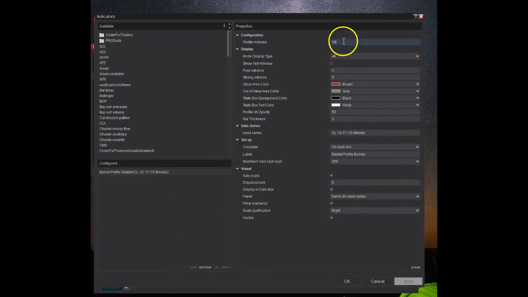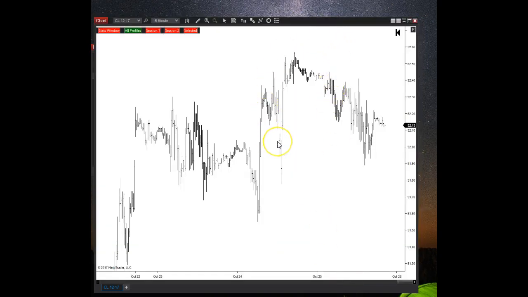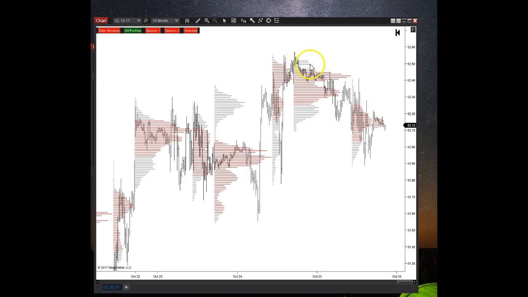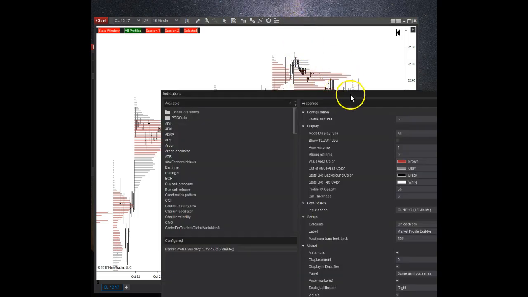But let's say that I would like to build profiles based on 5-minute bars. So I'm going to change from 30 to 5, and it's going to take a few seconds to build. But now what you will see are profiles based on 5-minute bars. You see that they look a little bit different because now they're based on 5-minute bars. So we're going to go back to the property window.